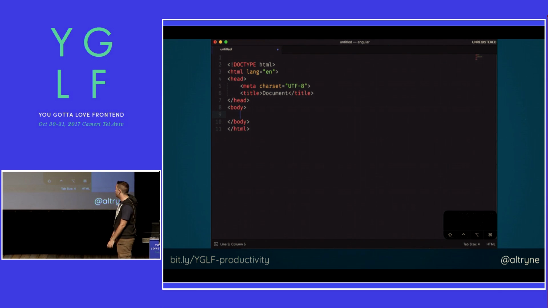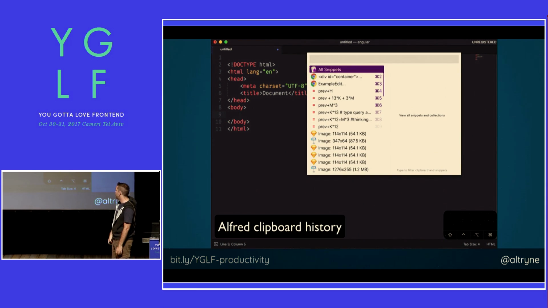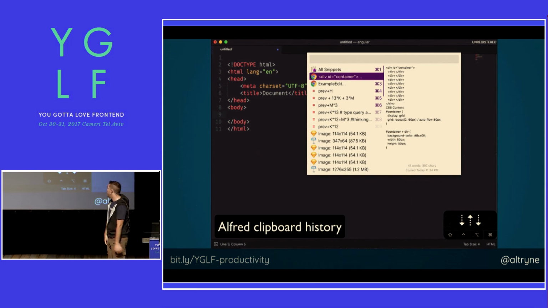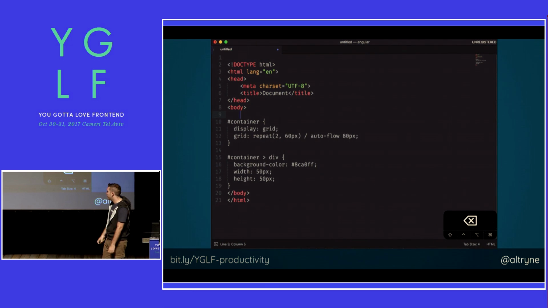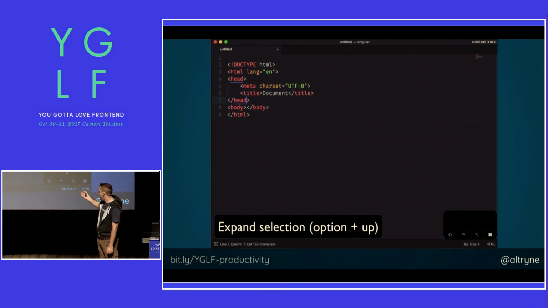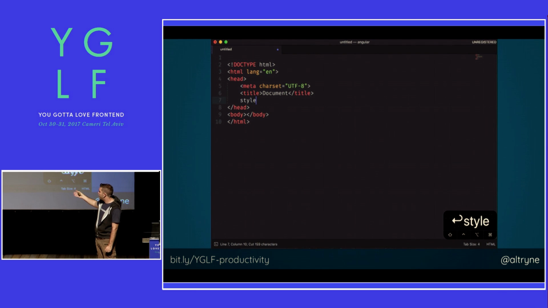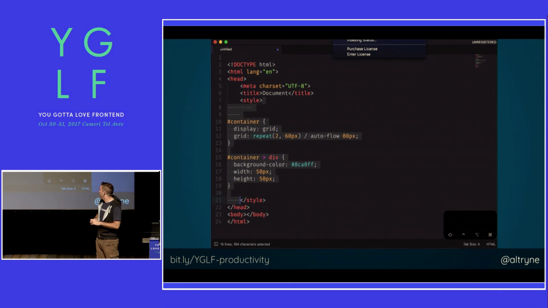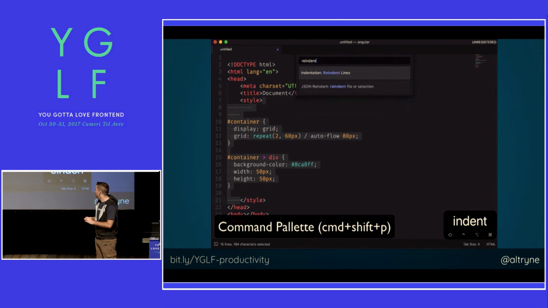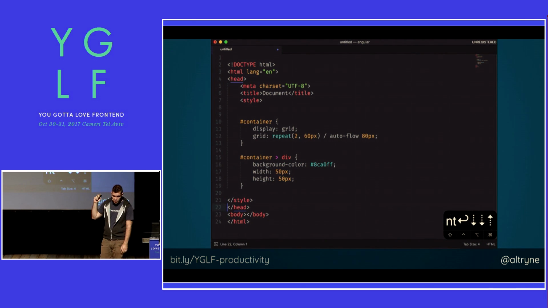We copy all of this. We go back with the shortcut to our editor. We use the Alfred clipboard history to take the thing out of there. You see my character repeat is very fast, so I can delete all of this really, really fast. And then I do the expand selection option up. I use Emmet a little bit, and then I paste it, and again, I use the expand selection, and I use the command palette to re-indent those lines. It was very fast, I didn't touch the mouse once.